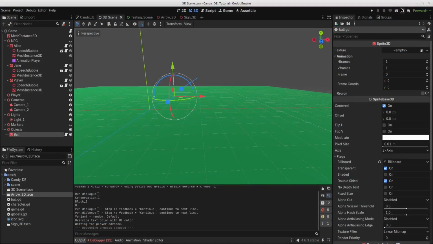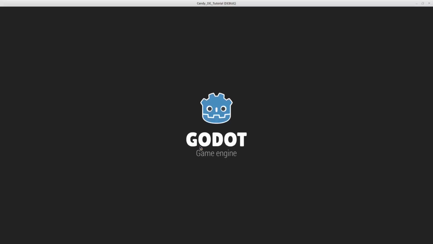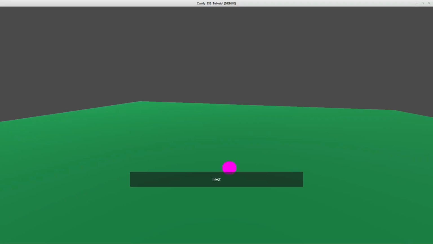So let's see it in action. The ball is bouncing, Alice speaks, and when I press dialog continue, the animation will stop. There we go. The animation stopped. But notice, the sprite is still visible. It didn't become invisible. And this is normal.